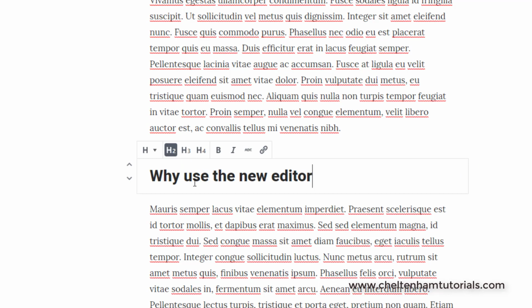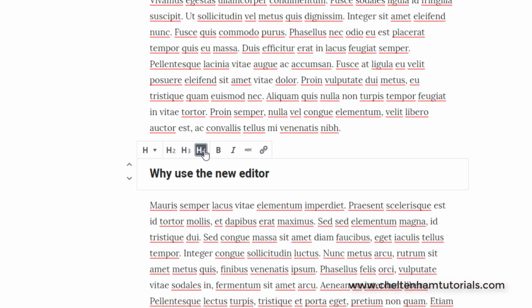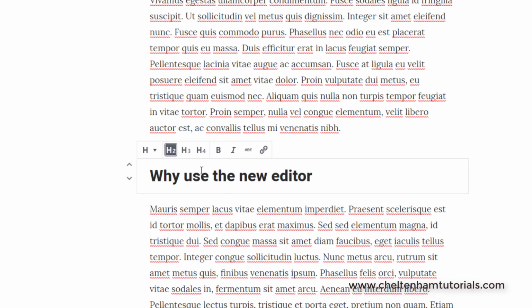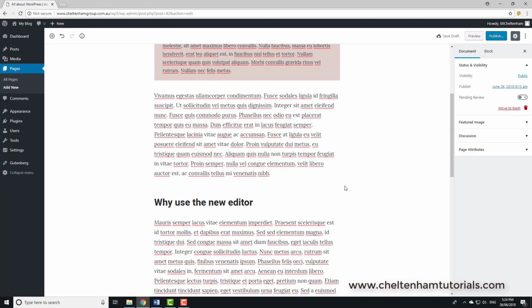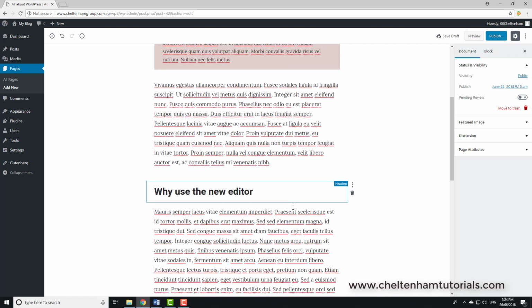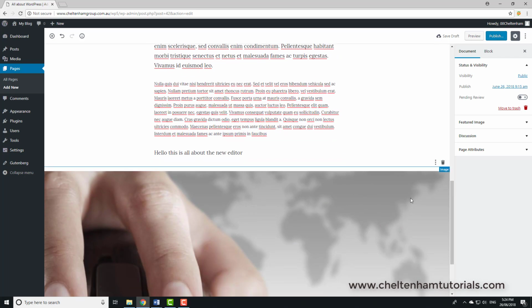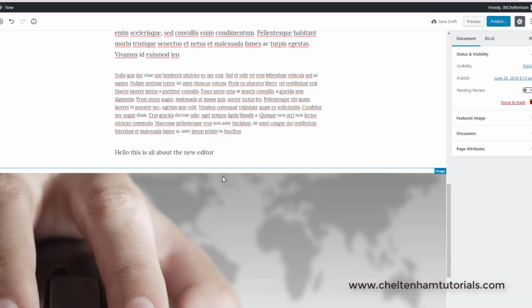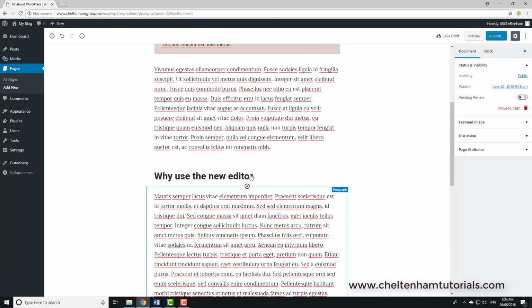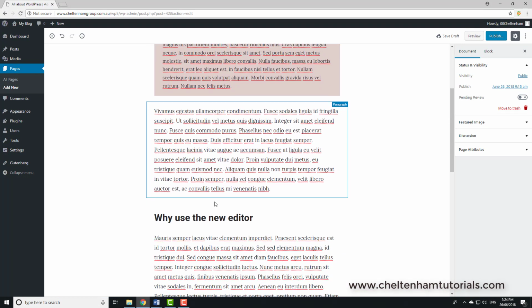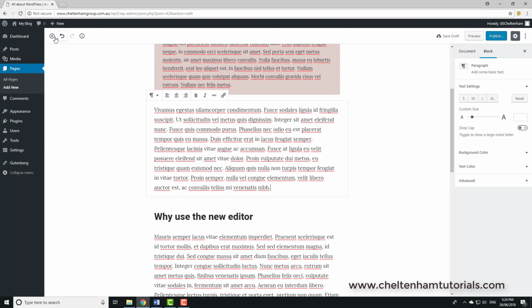Let's say you wanted to change this from an H2 to an H4. There you are. It's very, very simple. So what you've got here, if I just click outside that, as you can see, is a heading block. Up here, it's a paragraph block. And if we come down here, this one is an image block. So you kind of get the idea. It's all about blocks. I mean, let's try something else. Let's click here.